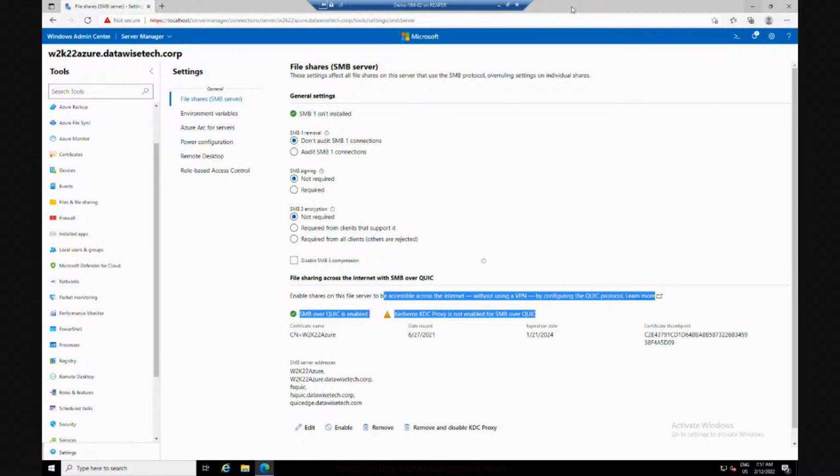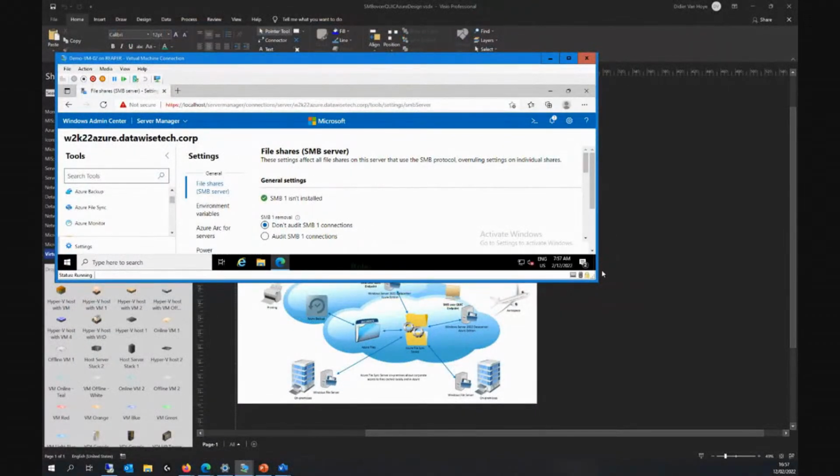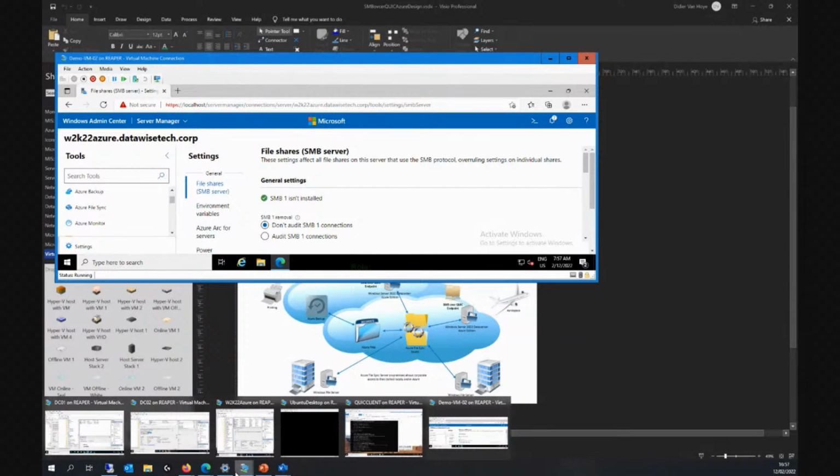So, that's basically the demo environment, and you can reproduce this yourself at home. Go for it. Yeah. The use case would be if you are external and want to access a file share either in Azure or on premises, you would use QUIC. Would you use it only for external use, or would you also use it internally as well?